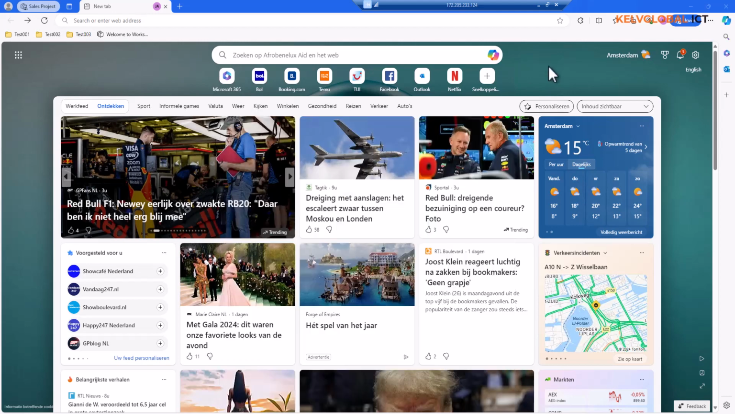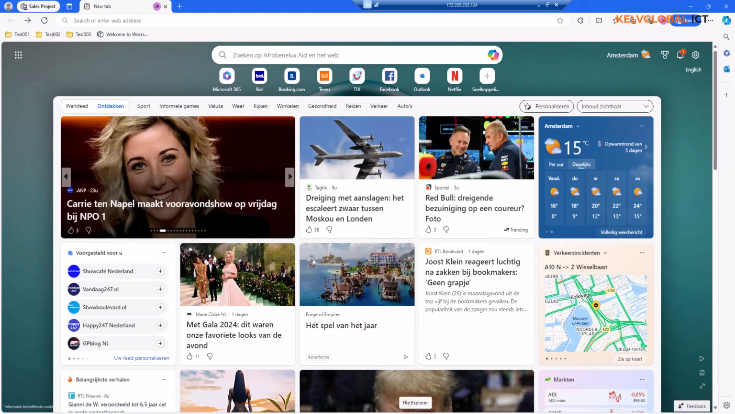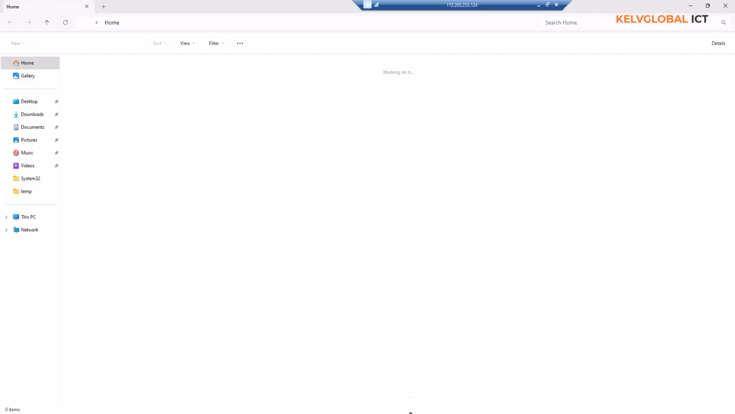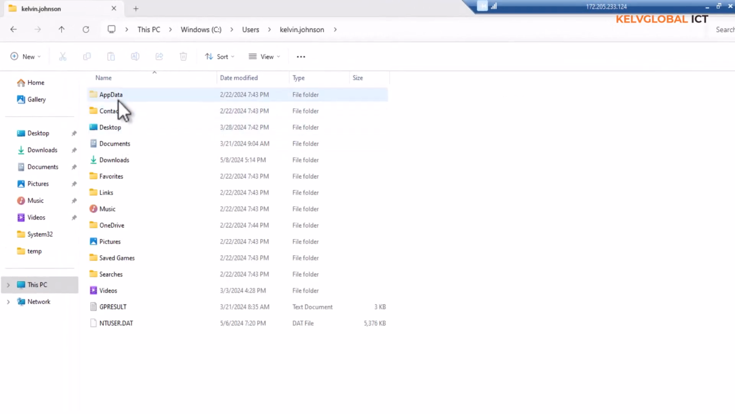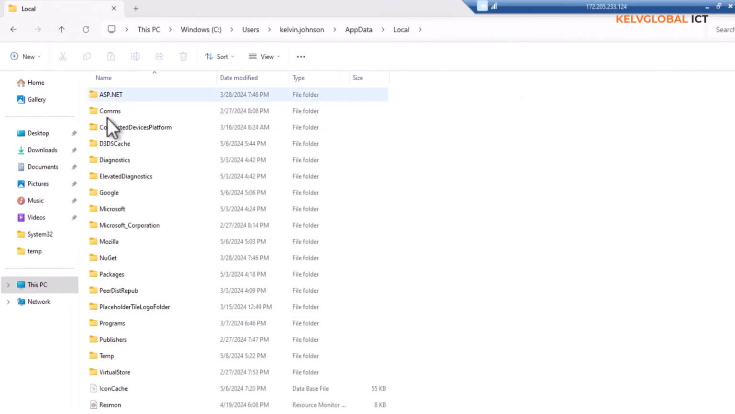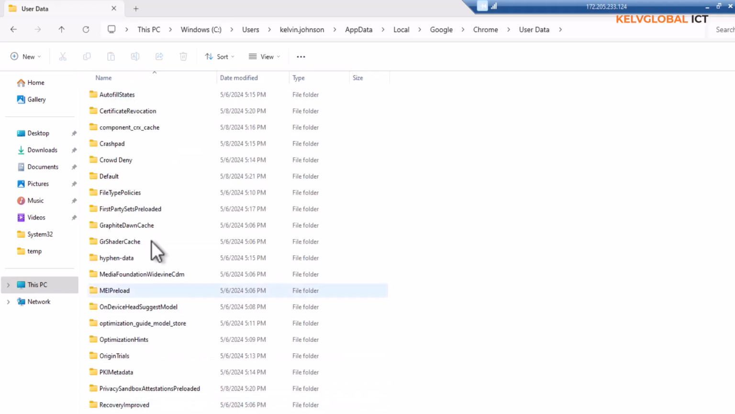But at the same time, I want to import all the information, for example, my favorites and also passwords, into Microsoft Edge from Chrome. If I go to my File Explorer, and I go to this PC, C, and I go to my profile, app data, local, here you can see we still have the folder of Google Chrome. And if I go to user data, you can see we still have a lot of Google Chrome information despite Google Chrome being uninstalled on this device.